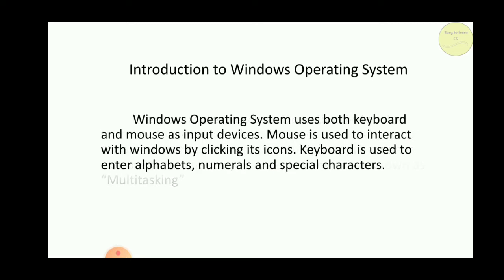And Windows OS uses both keyboard and mouse as main input devices. And what is the use of mouse? It is used to interact with Windows by clicking its icons. And what is the use of keyboard? It is used to enter alphabets, numerals and special characters. The main use of keyboard is typing. So, Microsoft Windows uses both keyboard and mouse as main input devices.